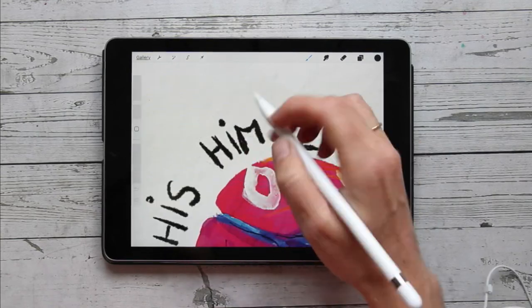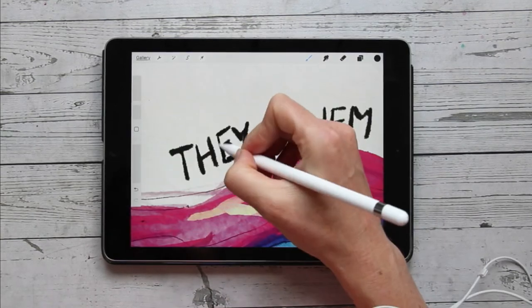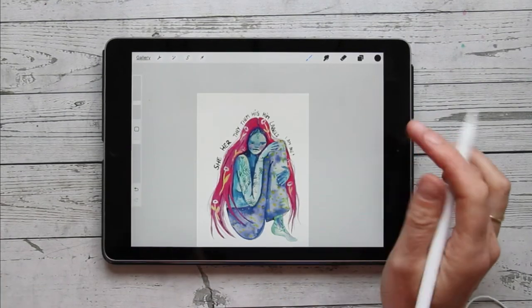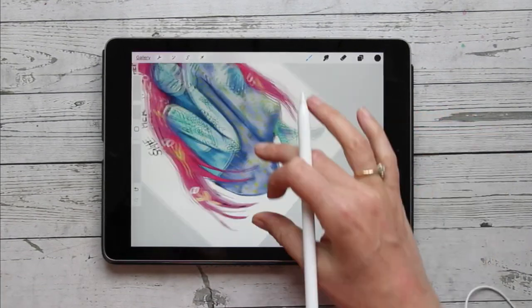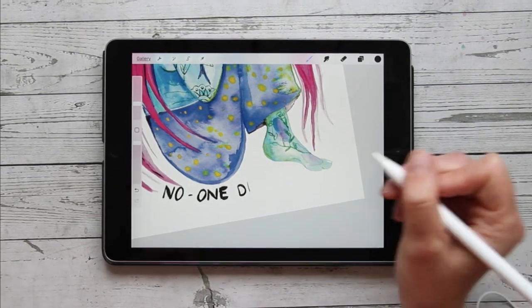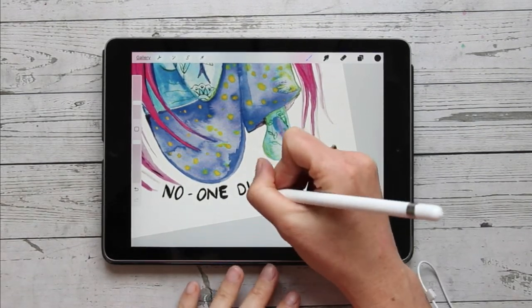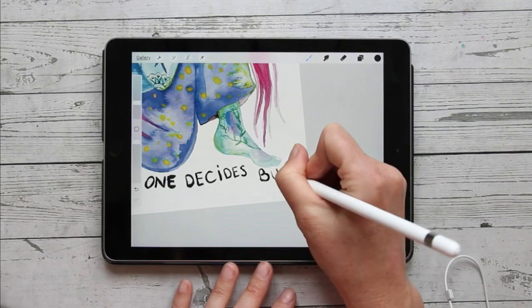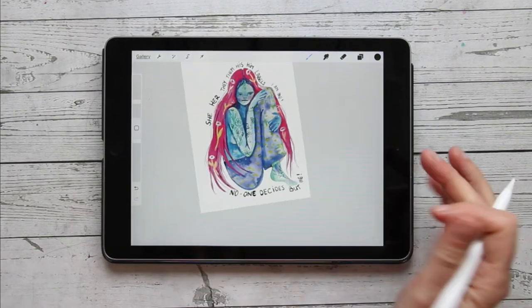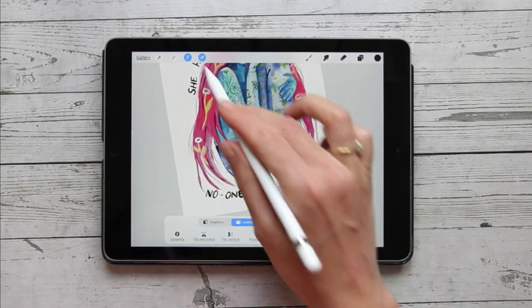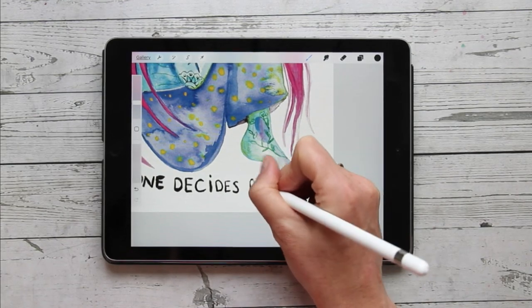I'm using my ink brush for this. It's one of my favorite brushes. I use it a lot in my artwork. I think it feels very natural. And I usually keep it quite thin. And if I want my letters to be a bit thicker, I'll go over them a few times. I think the bleed is a bit too much if I make my pen very wide. So I'm adding all different pronouns around this person.